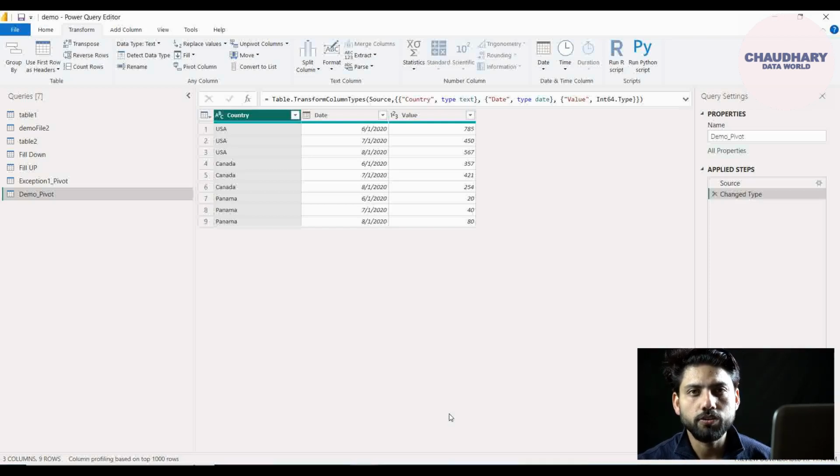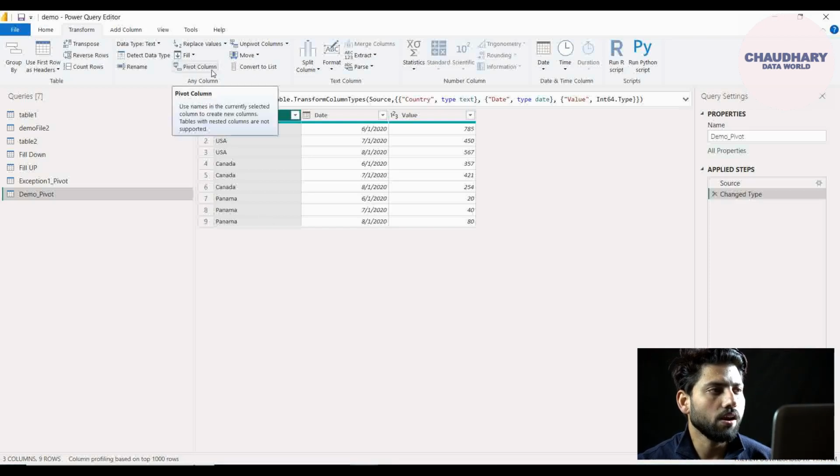Today I am here with a new video on pivot column. Till now we have covered all these options available in this Power Query window: fill, replace value, rename, detect data type, and all those. So check out those videos as well. In this video we will be covering this pivot column. So let's get started with the video.